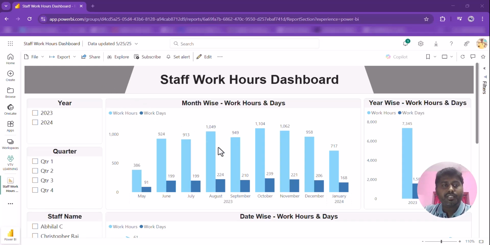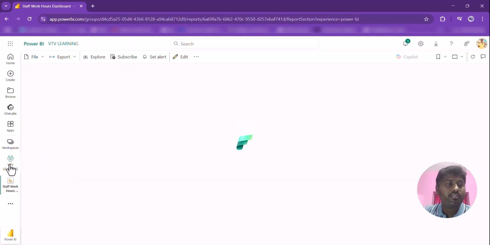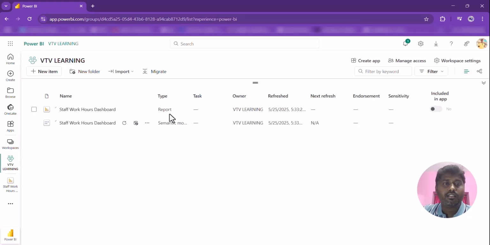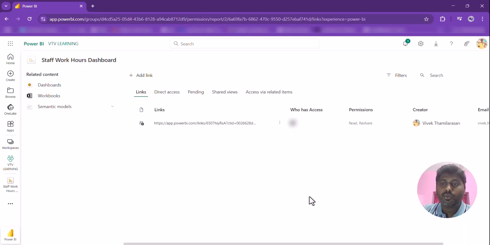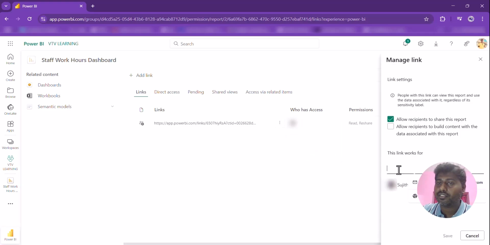Another method is you can click on the workspace, click on this ellipsis and select manage permission, so that you will get to see who has access to this particular dashboard. Currently I have provided access to Sujit, so he has access to it. And if you want to add more users, yes, you can do it. Just click on it and click manage access, then add the list of users whomever you require. And finally you need to click on save.